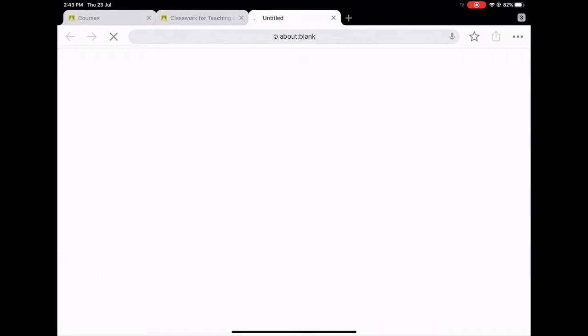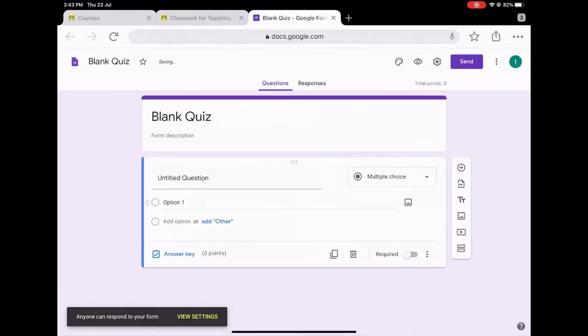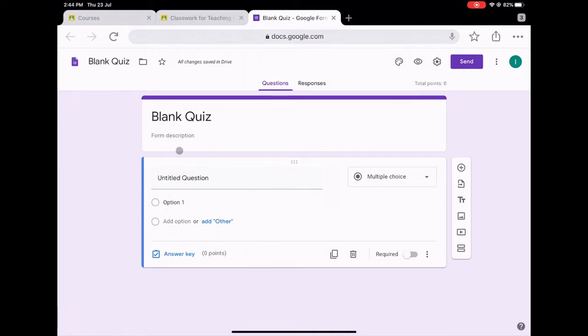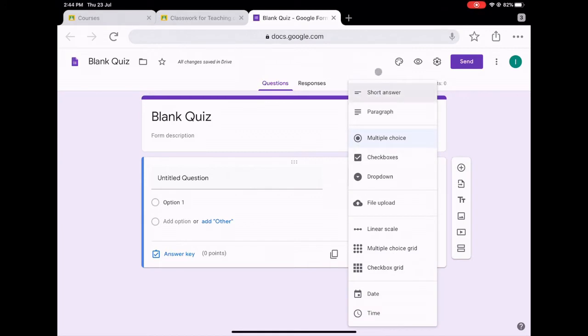Now this blank quiz has come up and it's written form description. It is optional. If you want to write down any description about your form, you can write down, otherwise you can skip. So at first we'll select a question type. For this we will click on this drop down, and here we get a range of options: short answer, paragraph, multiple choice, check boxes, etc. Though there are so many others also at the bottom, but the above ones are frequently used in creating quizzes.